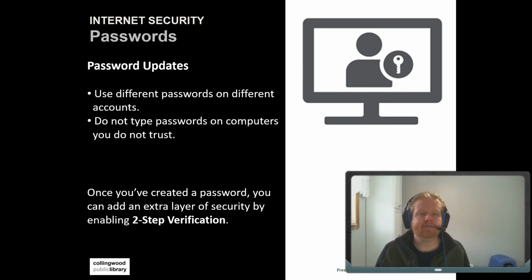So it's kind of like falling dominoes. You know, one falls, they all start falling. So to make it harder for them to get into every account, you want to use a different password.